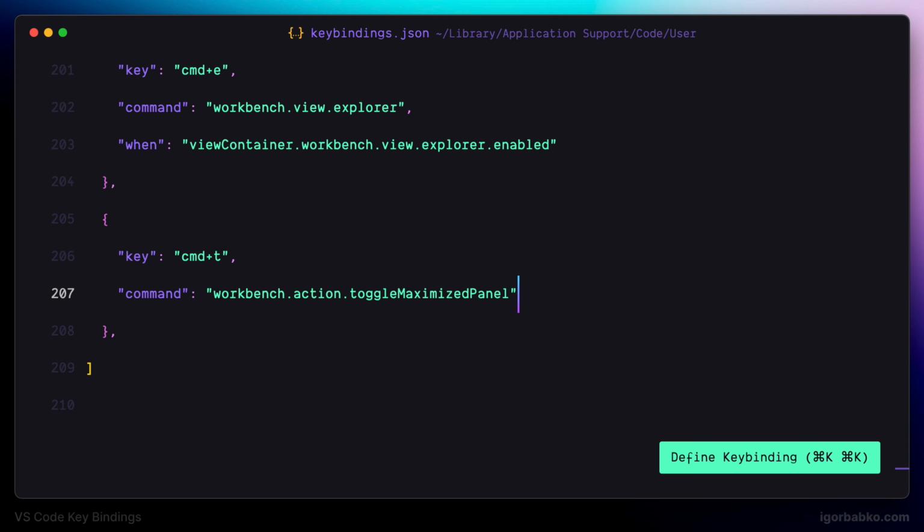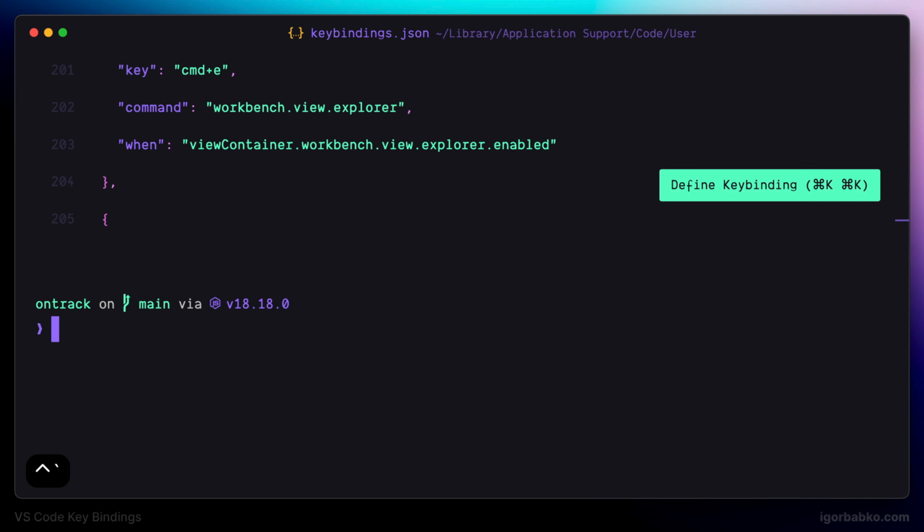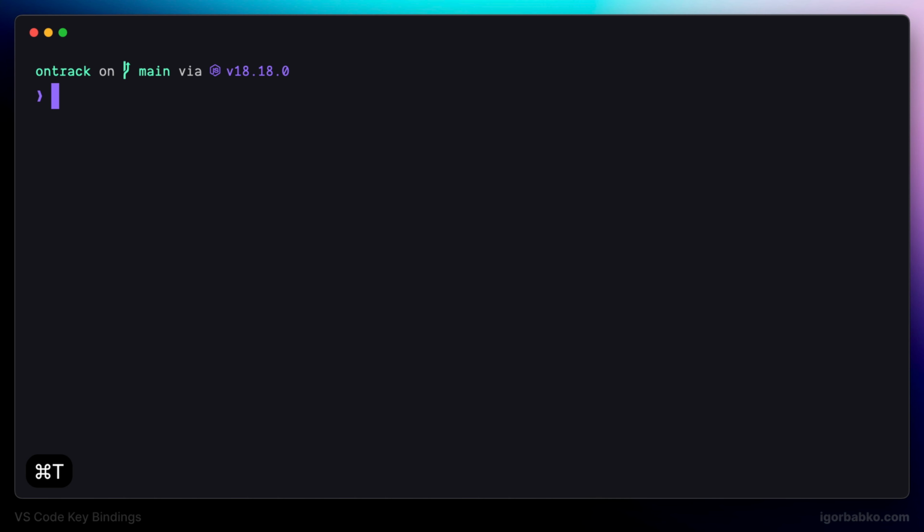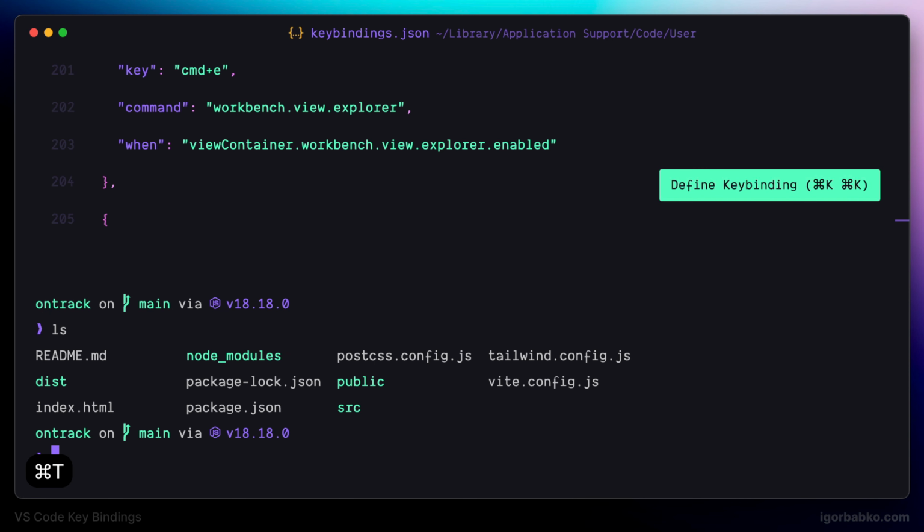So now if we're going to use the default keyboard shortcut, which is Ctrl backtick, to open up the terminal, as we can see, this terminal doesn't cover the full size of VS Code. But I prefer working with the terminal in full screen mode, so I'm going to press Command T, and this way when pressing Command T, we'll be able to make the open panel full screen or normal size.